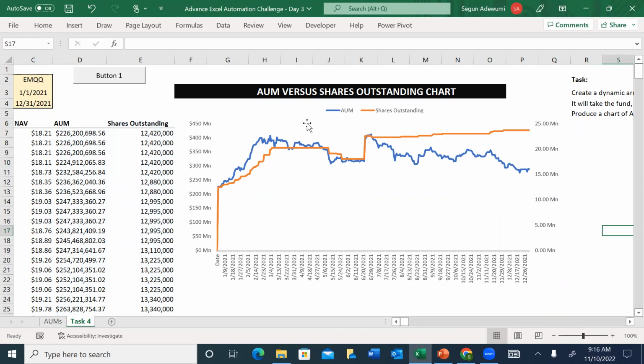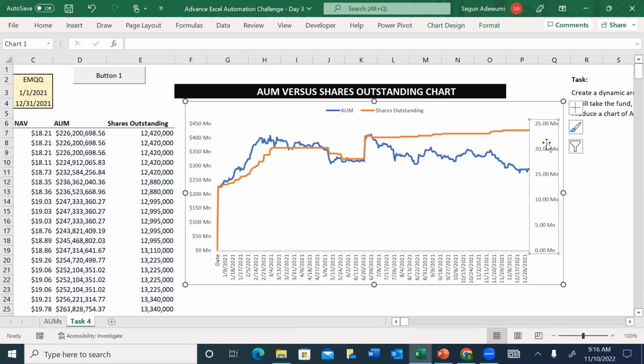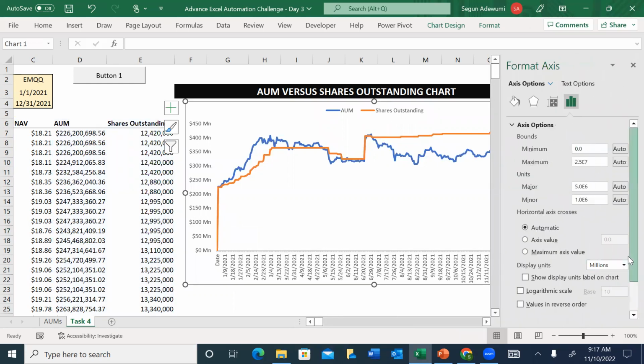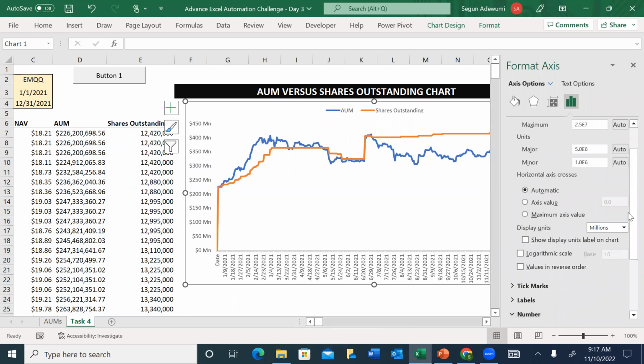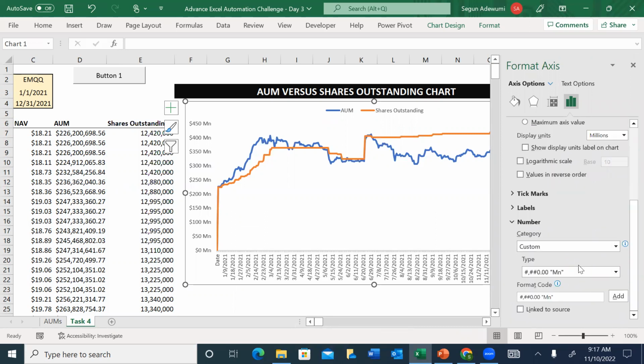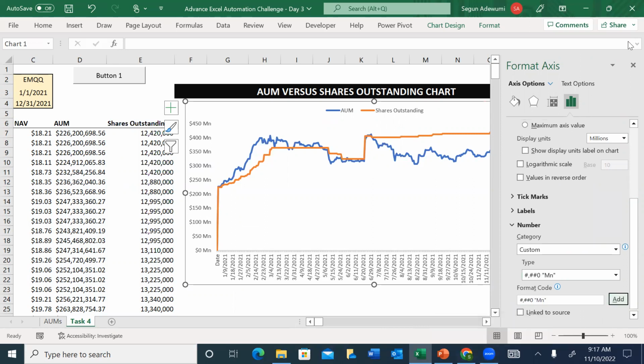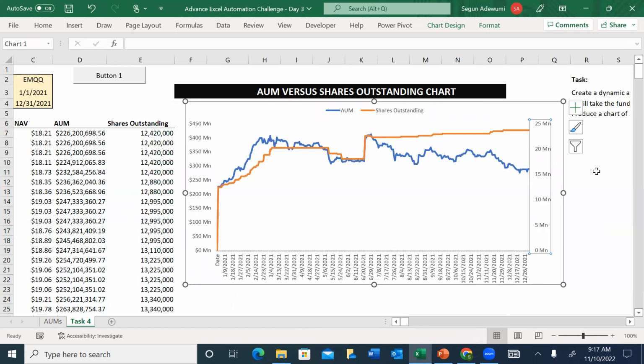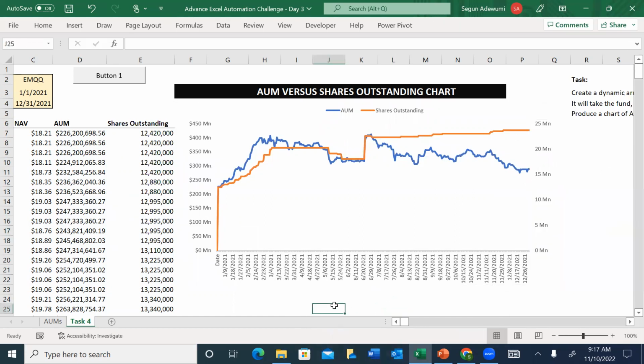So this is our chart of AUM versus shares outstanding. And we've been able to format it in millions. In this place, I just don't want this decimal place. I don't want it to be in decimal. So I will just come here and under numbers, let's just delete the decimal place. So you can see what we've got now. Very easy to read and easy to understand.